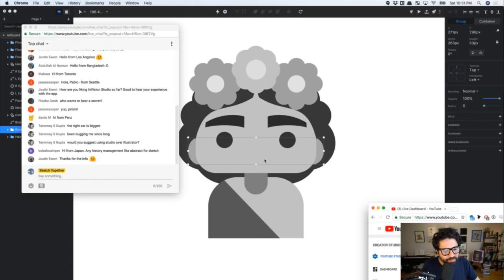And hi from Japan. Any history management like Abstract for Sketch? That's a good question. I think so. Yes, we're working on something like that. We're going to have also a marketplace, and we're going to allow other people to make integrations with Studio to allow those kinds of things.